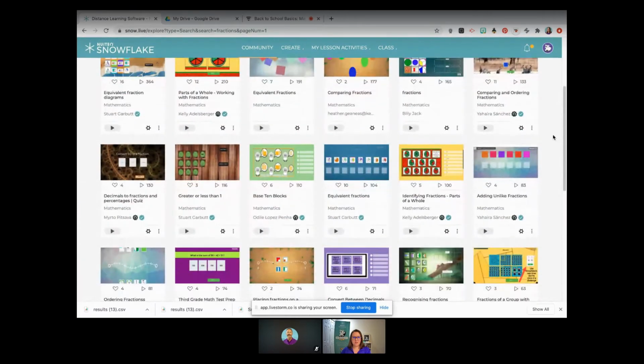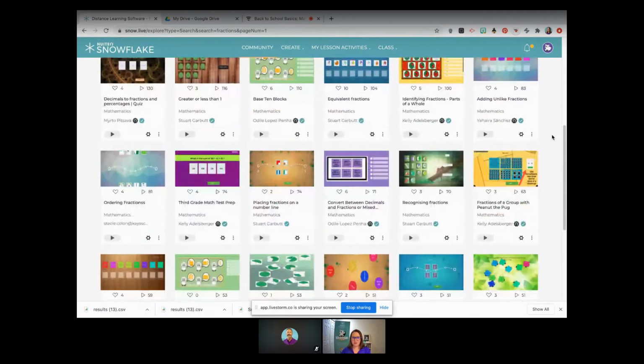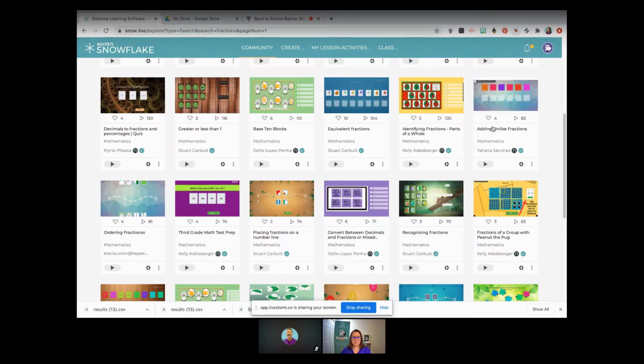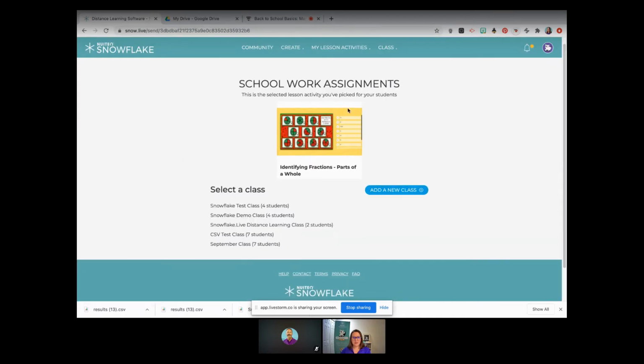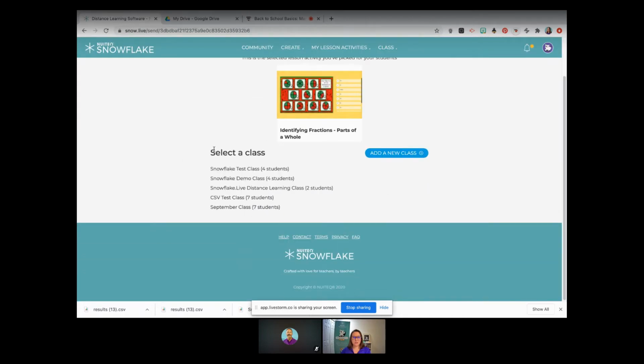And I can see all of the lesson activities related to fractions. And we'll pick this one to send to my students. So from the community, I select the more options. I select send to students. And then I have the lesson activity. I can select which group of students, which class I would like to send it to. So I will send this to my September class.